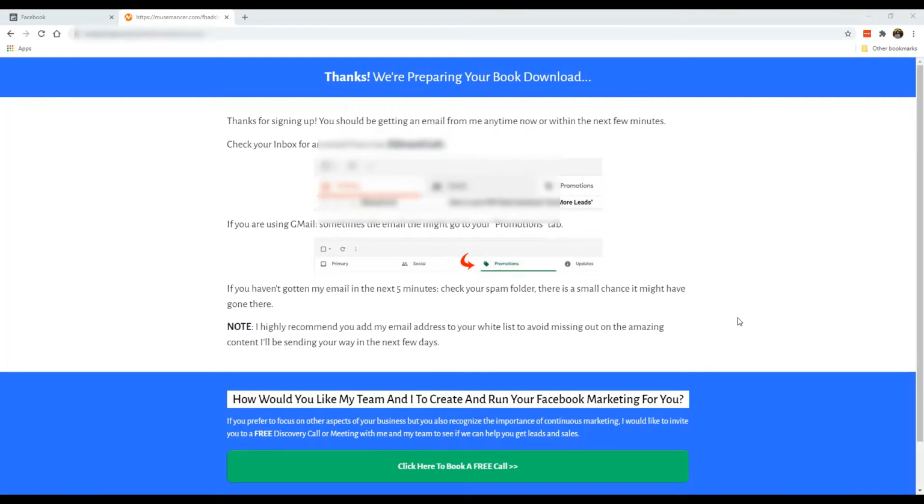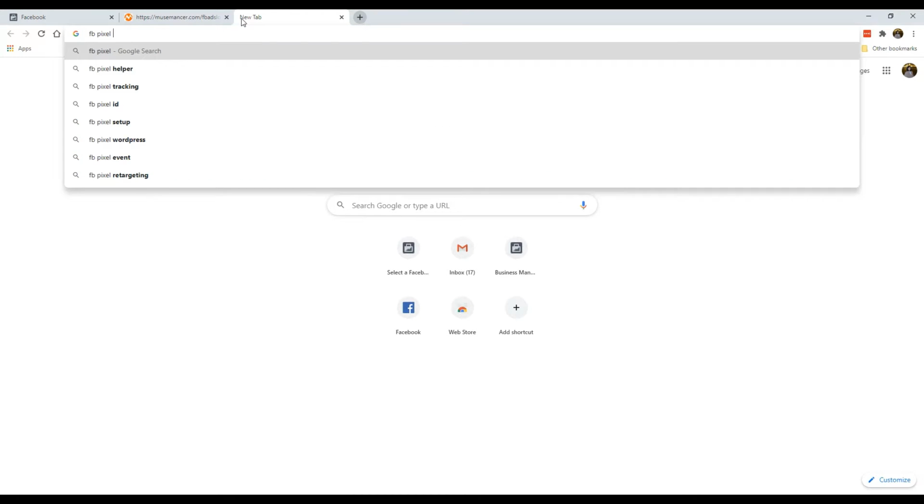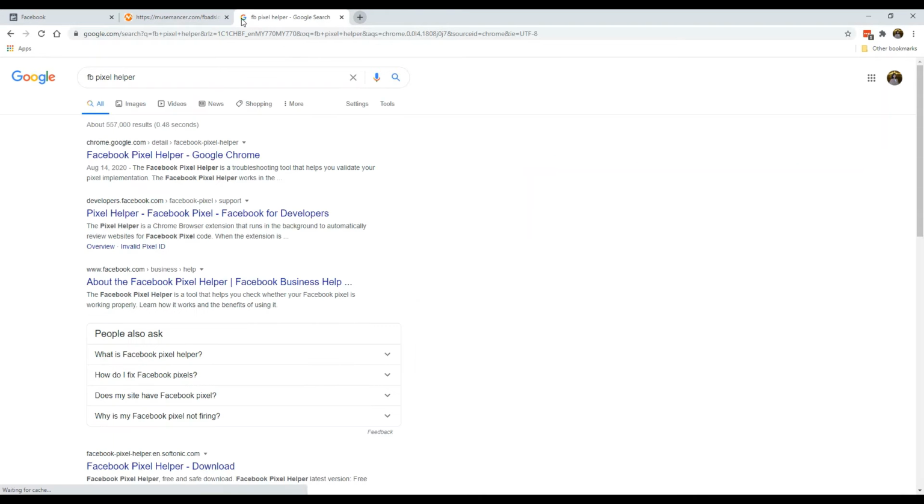At this point, you're probably wondering, did we install the Facebook pixel correctly? And what about the event code? To do just that, you want to open this in your Google Chrome browser, and we're going to install an extension called FB Pixel Helper. It's free and very fast to install.